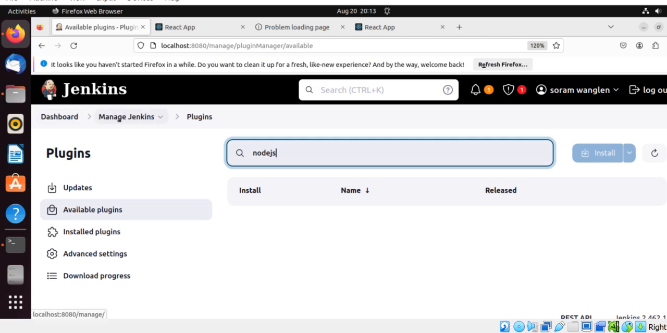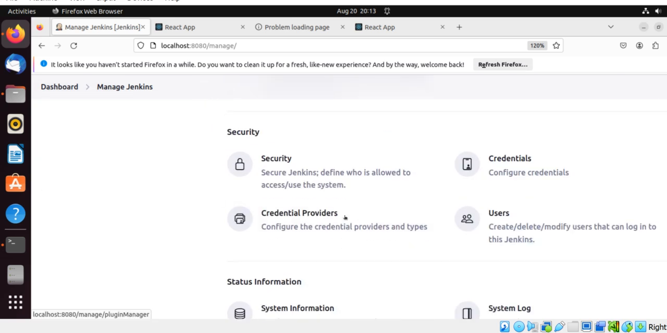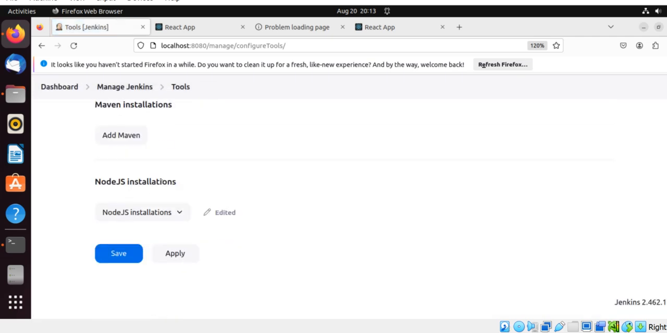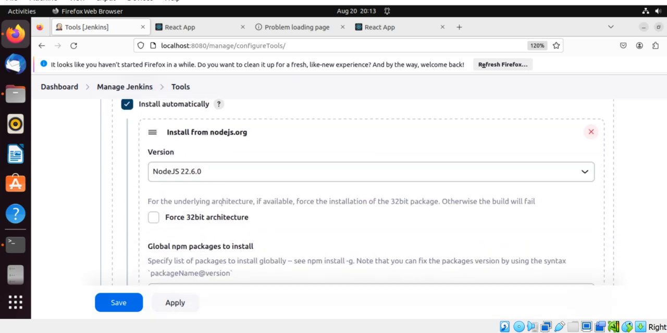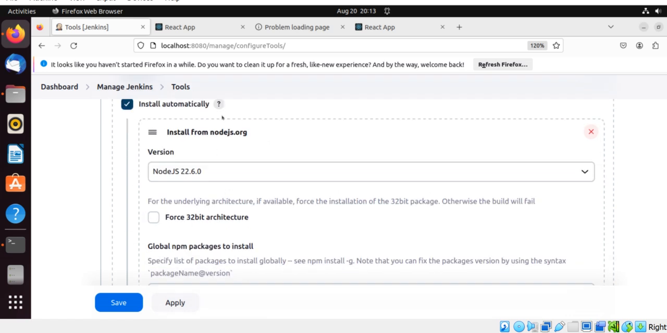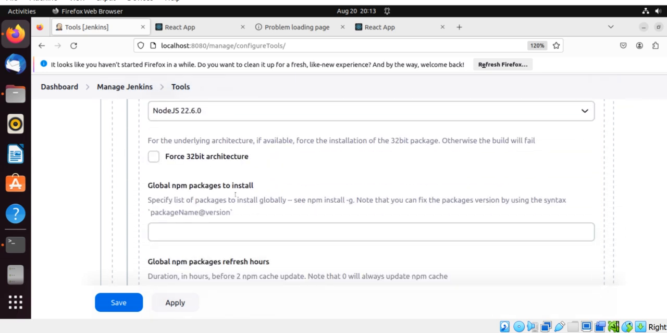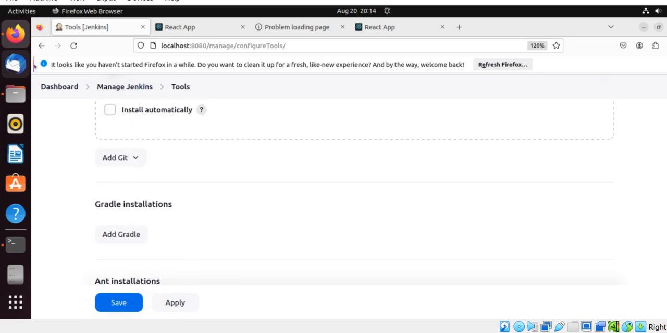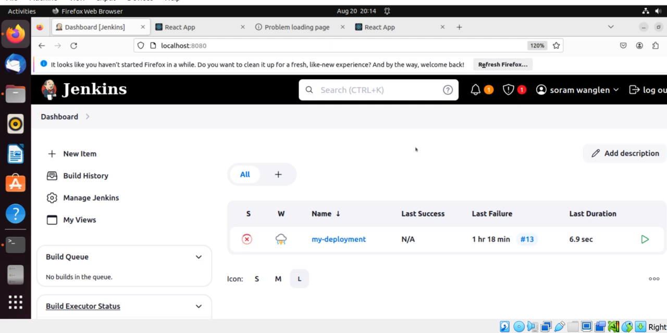After installation, come back and go to tools. Now you will find this Node.js installation showing up here. Click on this drop down and leave everything as it is. But the important part is this Node.js name. This is the same name that I told you to note down when we were configuring our Node.js environment. You need to give the same name over here and choose install automatically. So all the Node.js, npm and other things will get installed automatically. Then you click on apply and save, right? Then I think that is pretty much done from our side for deployment.